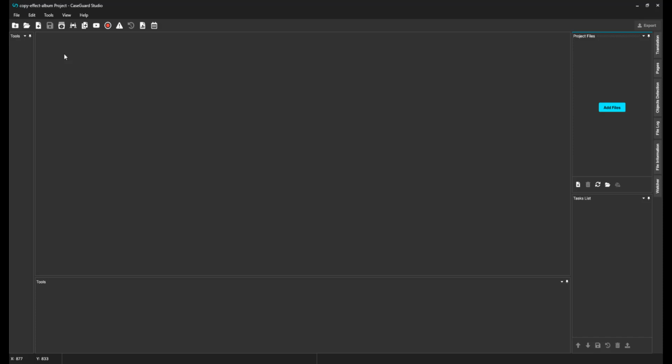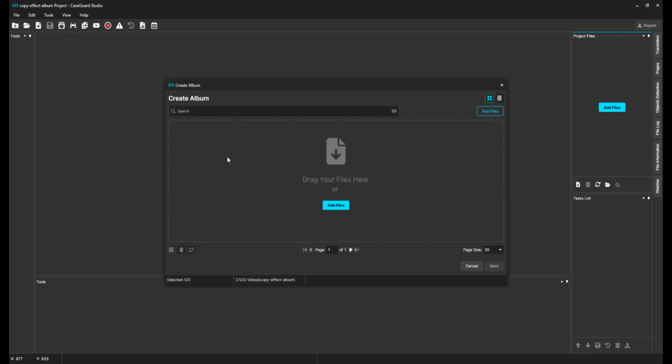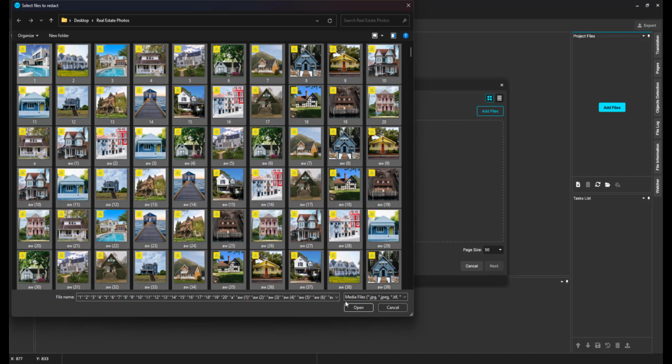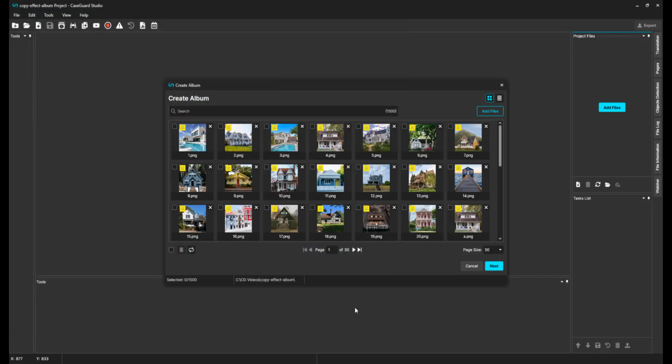To begin, let's create an album. To create an album, click the album icon at the top of your workspace between the Save and Redaction Pool icons here. Add the files you would like to redact. I am uploading 1500 images to this album, and with the Copy Effect function, it will take just seconds to redact them all. Keep in mind that there is no limit to how many images you can add to the album, making this the perfect way to redact large numbers of images.